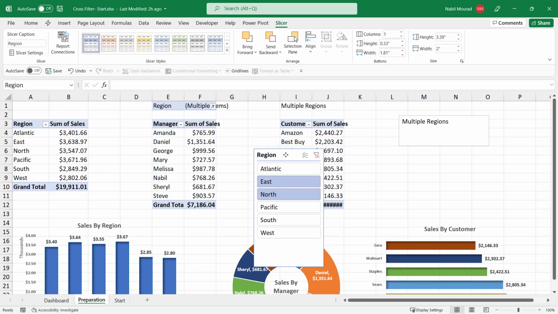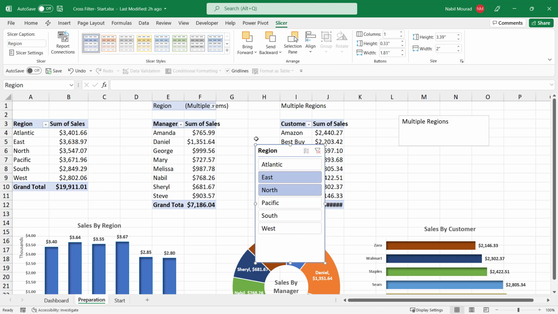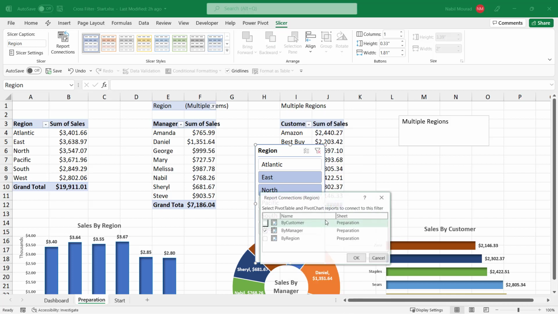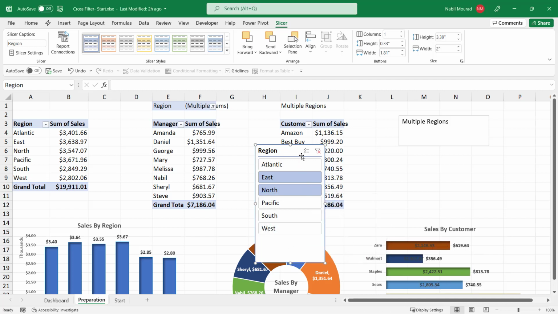Here is my slicer, and this slicer is connected to the by manager pivot table, and it will be also reflected on the filter, which will change the title. We want it to govern the other pivot table as well. Then I right click on the slicer and I select report connection. I want to link it to the by customer pivot table. Then I check by customer and then I hit OK.